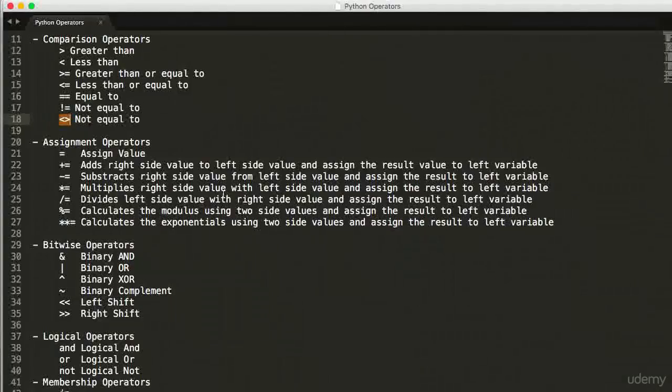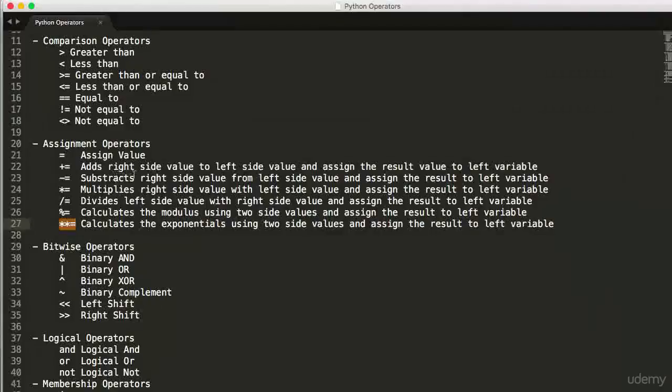So what are assignment operators actually? Assignment operators are used to assign values to variables, and the different types are equals, plus equals, minus equals, and so on until the exponent, which I have seen in the past. Okay.